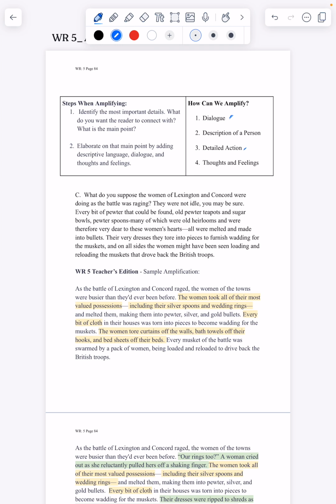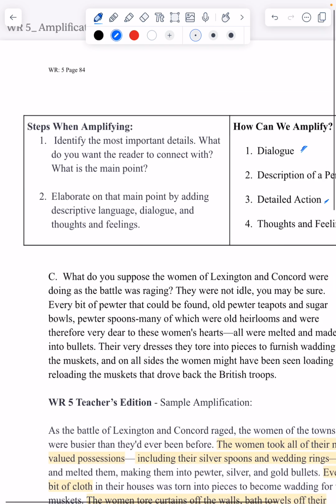And so we're adding things like dialogue, description of a person, detailed actions, and thoughts and feelings. These are the ones that we've learned so far in writing and rhetoric. But here's our first step when we are amplifying. We first want to identify the most important details. What do you want the reader to connect with? What is the main point?